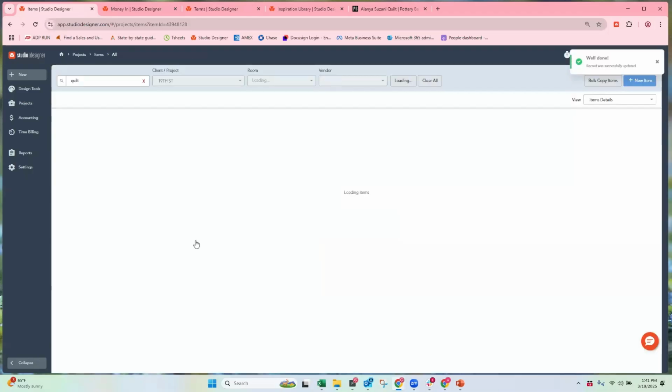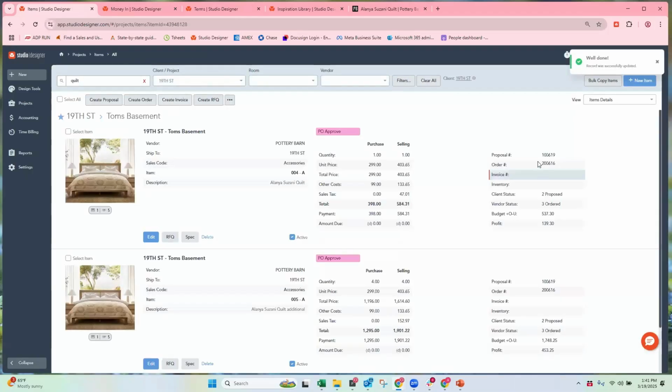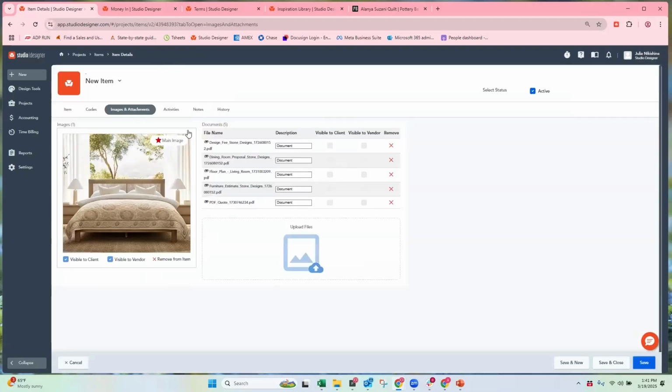So remember, the documents, even though we uploaded them in the PO, we attached them to both items. If I go into this item, they're not renamed here. I only renamed them in that first item. So think about that in terms of, do you want to rename your documents or do you not?